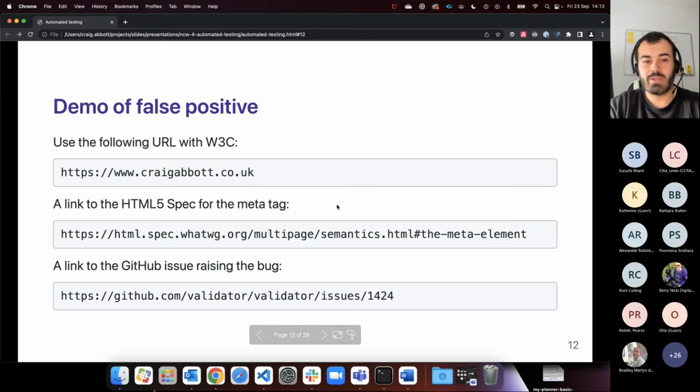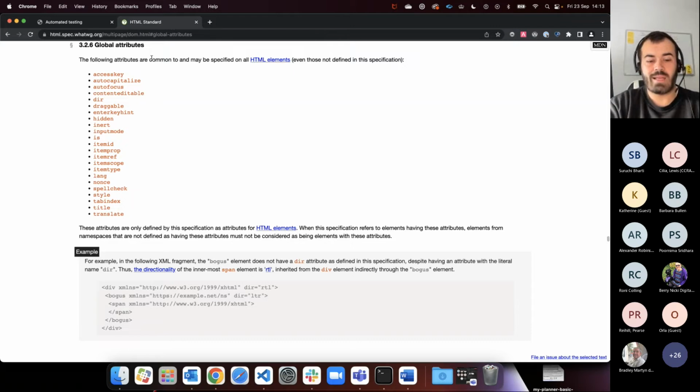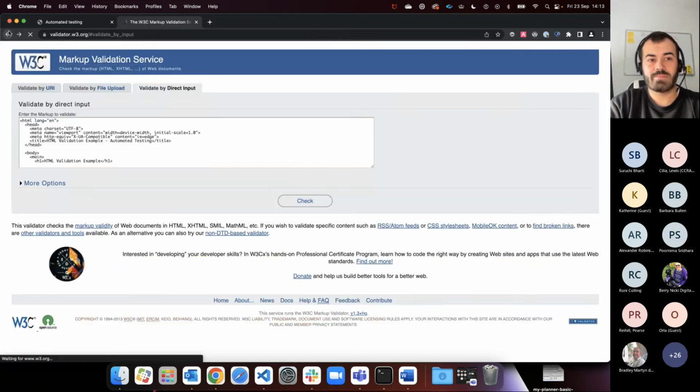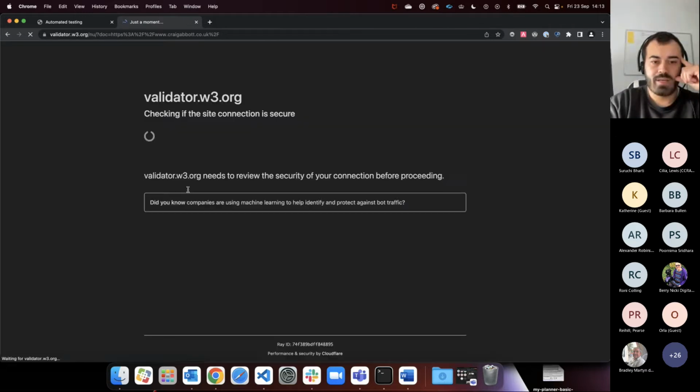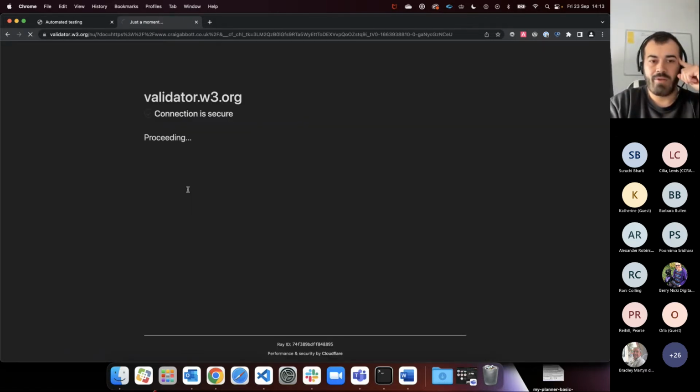A good example of this, which I found the other day, or I think it's a good example, my code might actually be wrong, but I don't think it is. So I've raised a bug, but I'll show you that now. If we go back to the markup validation service, and do it by URL this time, and you paste my blog URL in, when we check this, it goes off to the website, checks it, and then gives some errors.